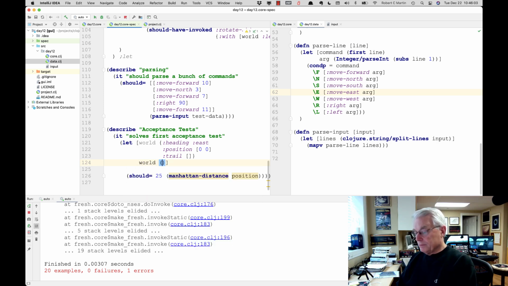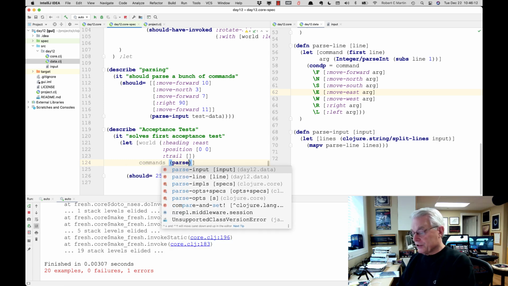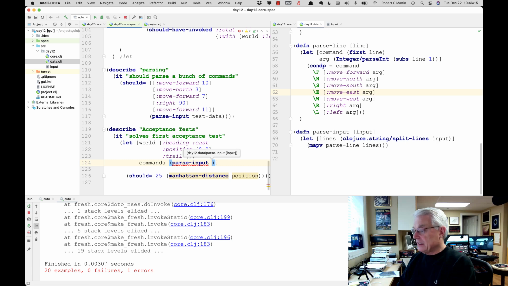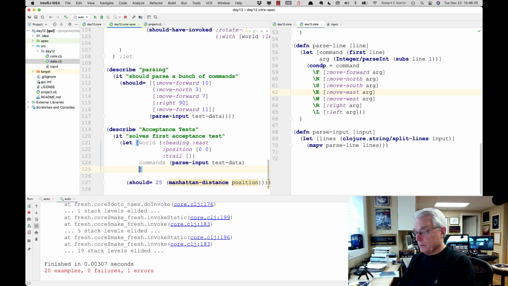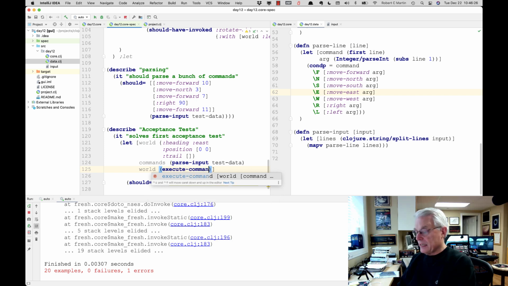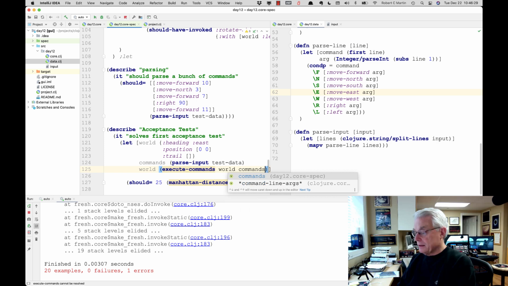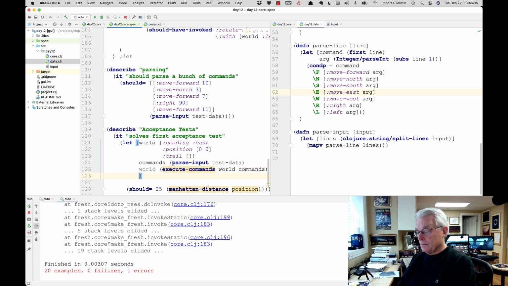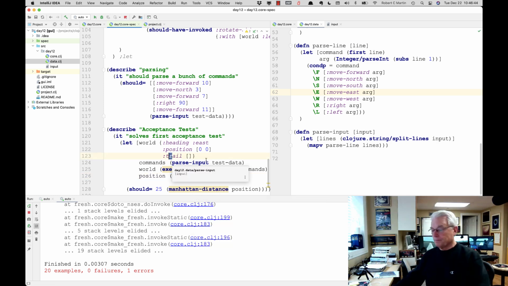The world will then become commands, which will be the parse input of the test data. Okay. The world will become execute commands, world commands. Okay, good. Position is going to be the position of the world. Oh, lovely. Okay.